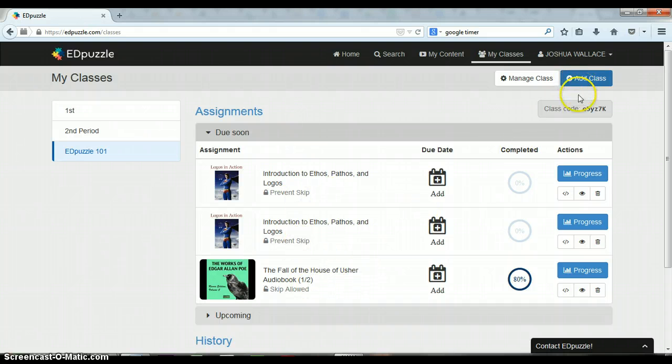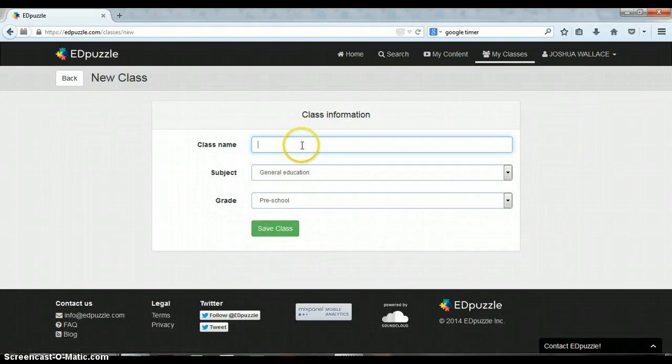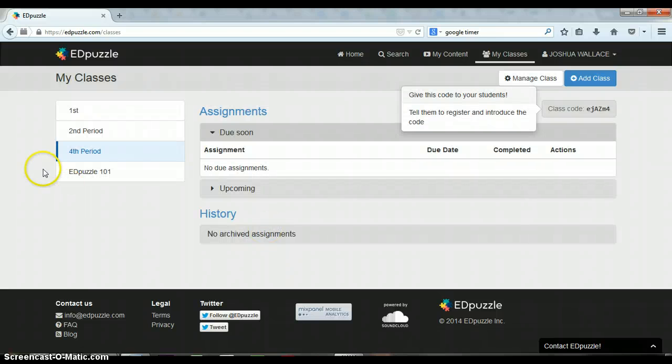I can add a new class. If I wanted to enroll someone into this current class, I could just give them this code and the link EDpuzzle.com, and it would allow them to add this course. I could create new classes from here, and so I have my first, my second period, so let's just say I have my fourth period on here, and that's a language class, and it's 10th grade. So I'd say save class. Now my fourth period class shows up right here, and I can go back and add a comment or content to this class as well.